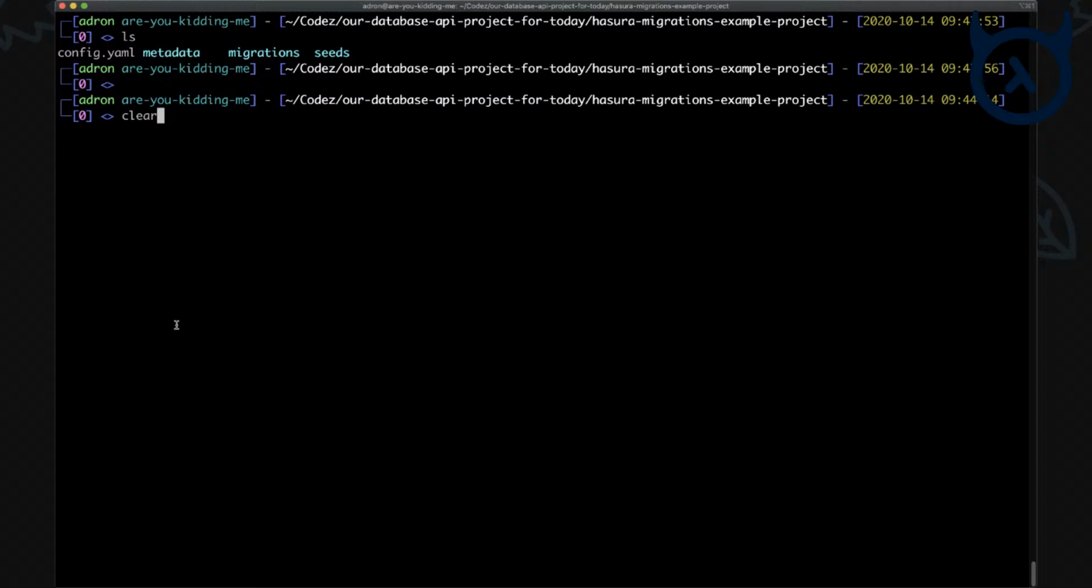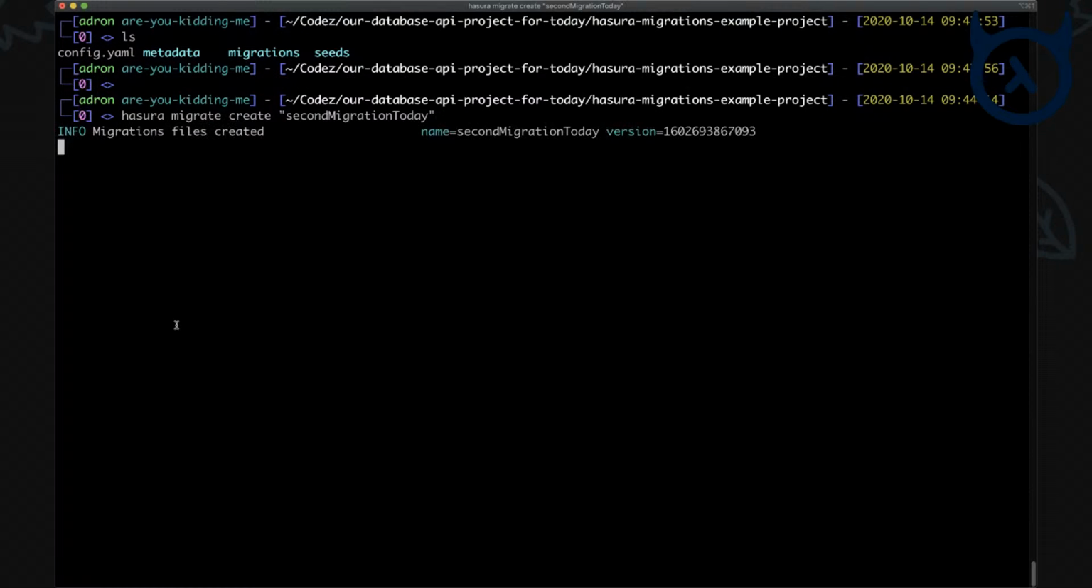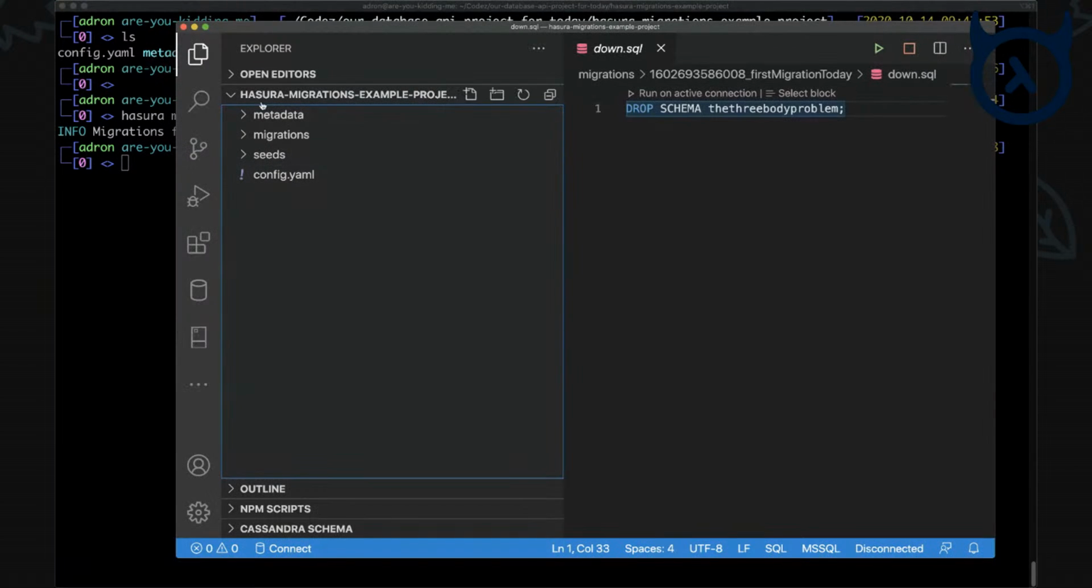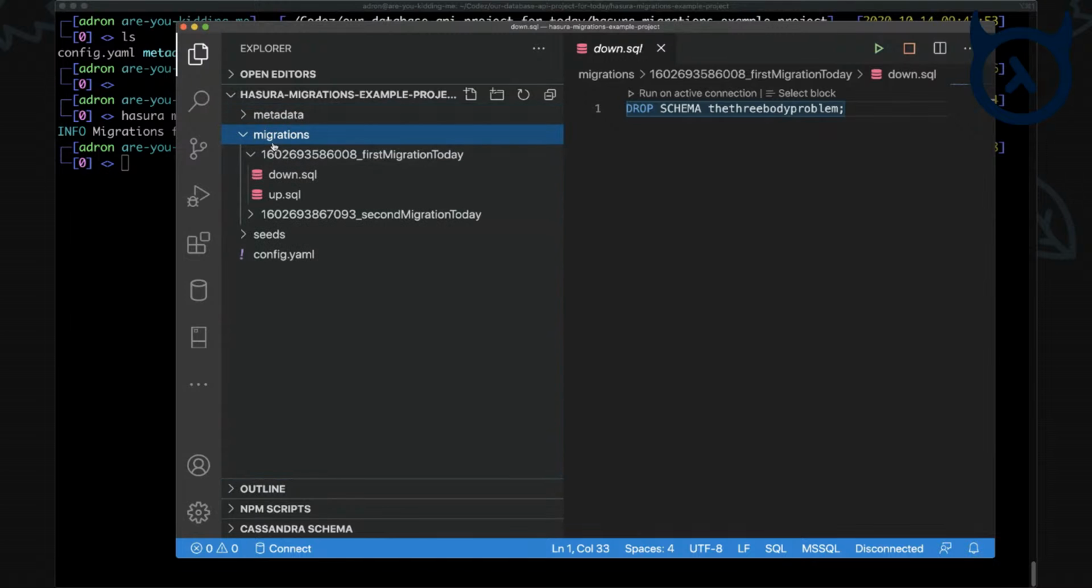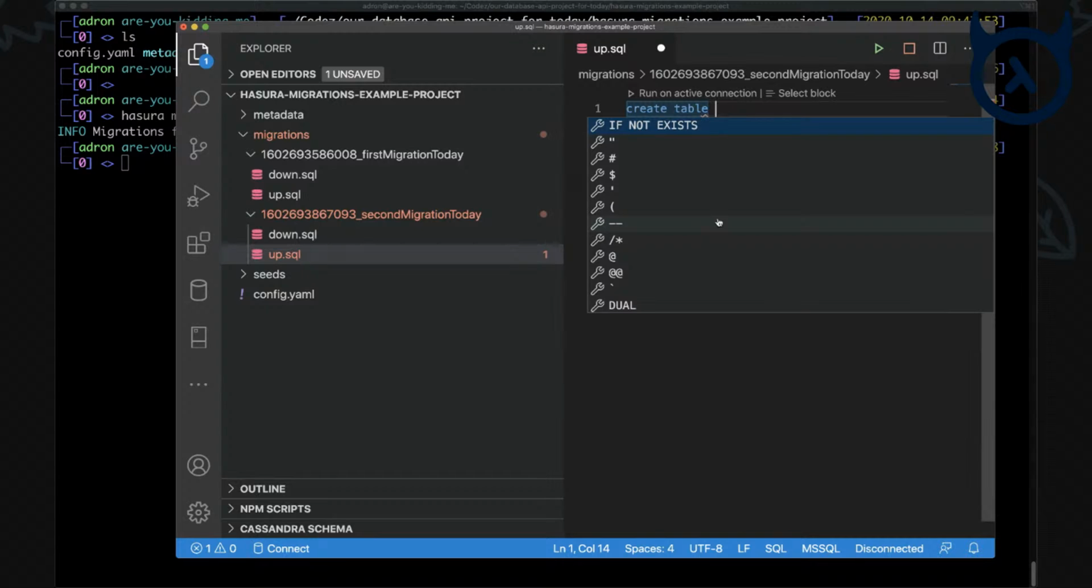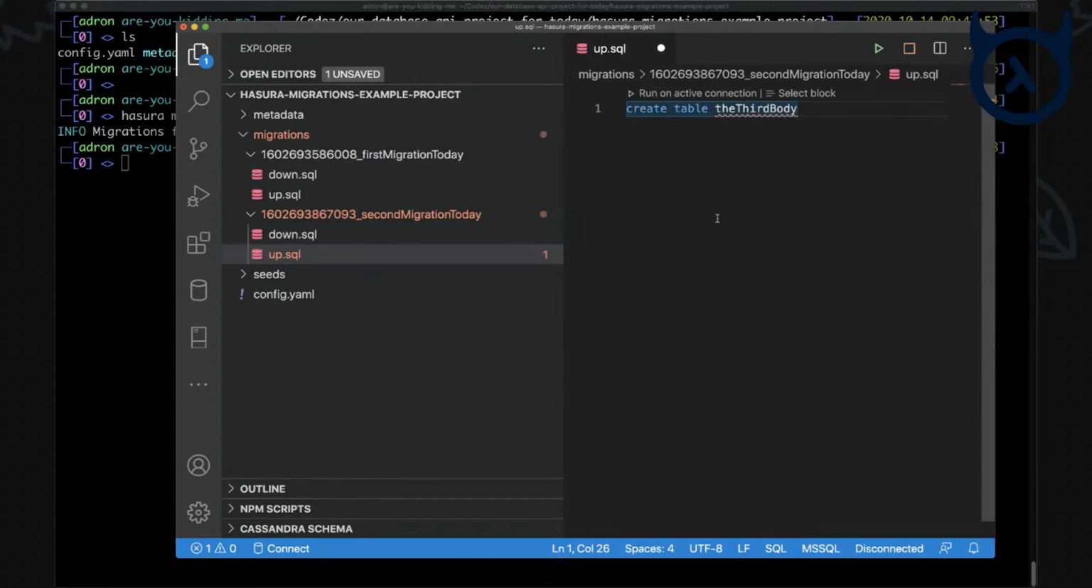I'm going to bounce back up here to this migration today. We're going to do a second migration today. Here's our new version, new name. Everything should be there. So let's get in here and boom, boom, up. All right, let's do create table. Let's call this the 3rd body.